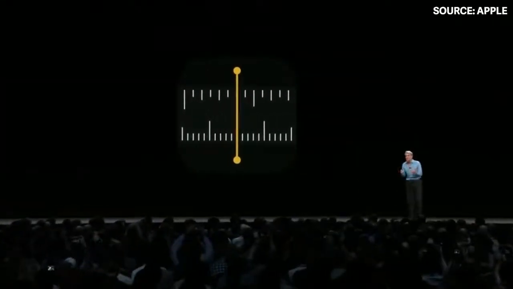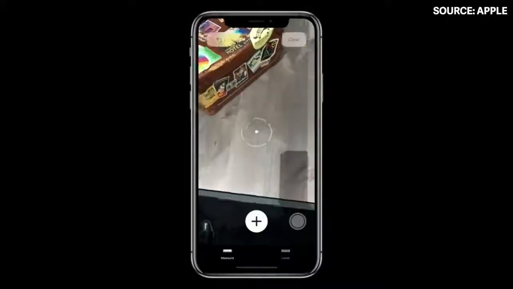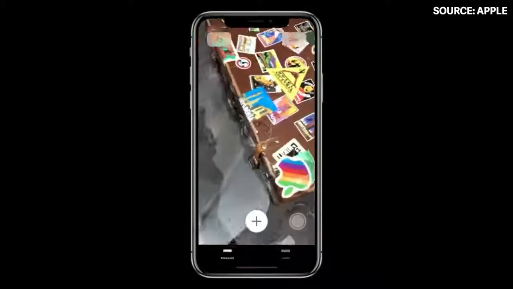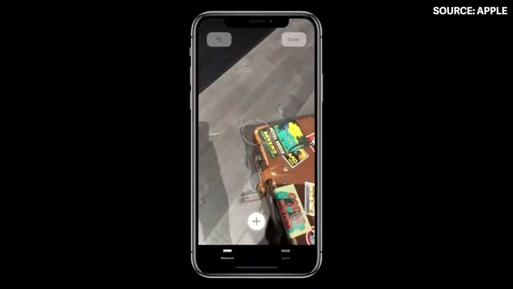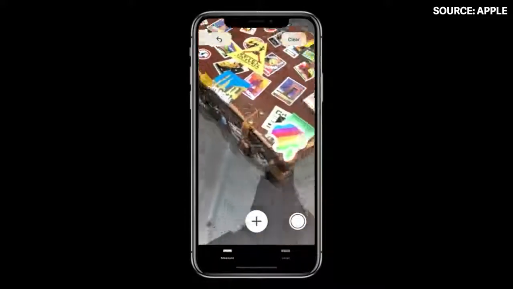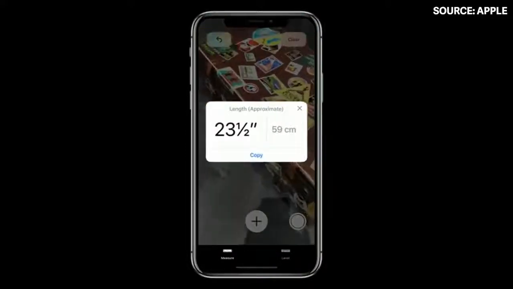So we're introducing a new app, and it's called Measure. It makes it really easy to measure objects, detect rectangles and get their dimensions, measure lines along surfaces. Now, I'm actually in the Measure app. You see, I can easily measure along this suitcase by just tapping and dragging out a line like that. And check that out. It's a measurement.